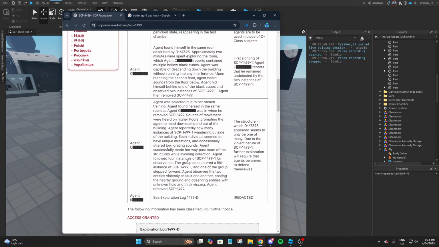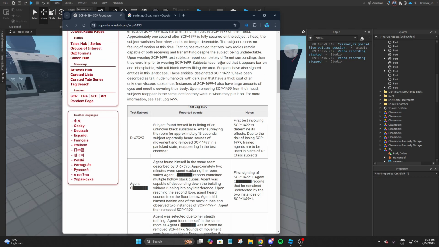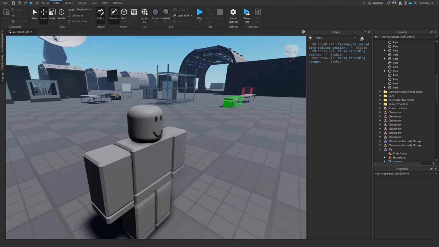So there's a couple locations we can make. And yeah, so first we'll start with making the model, so let's do that now.